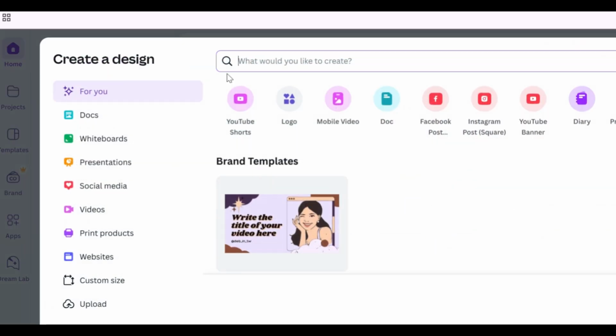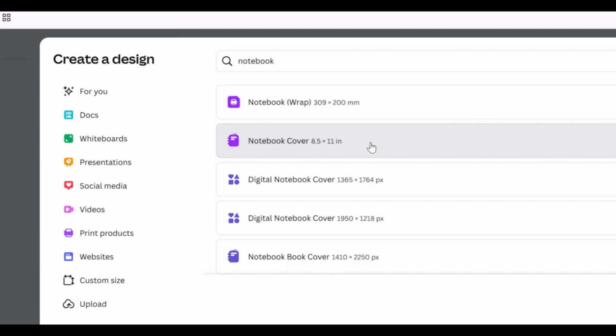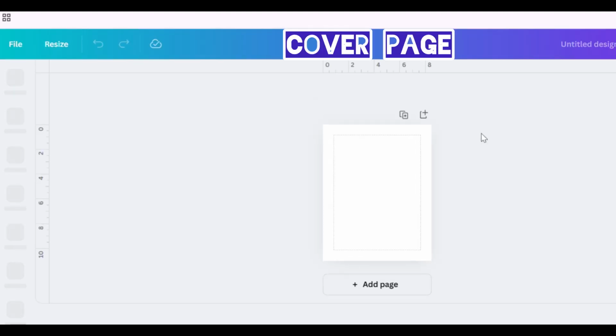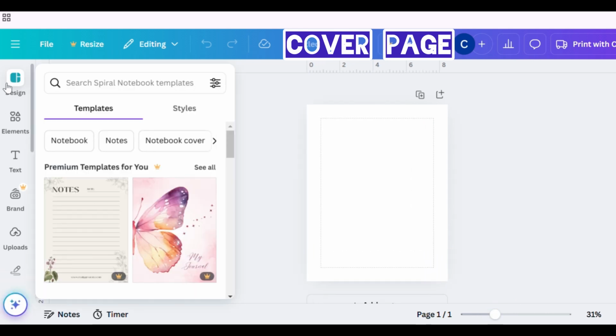Let's start. I'm going to start with my favorite notebook size, which is the 8.5 by 11 inches, equivalent to an A4 size. You can watch my previous videos on finding out what size suits you. Then we're going to browse the templates and have a quick look to get some inspiration.